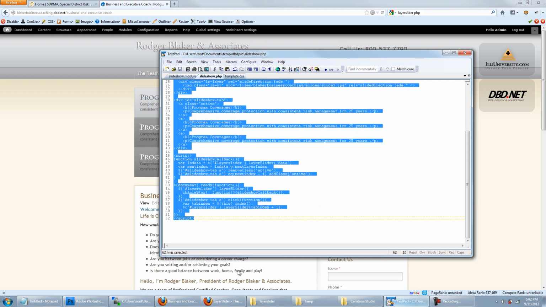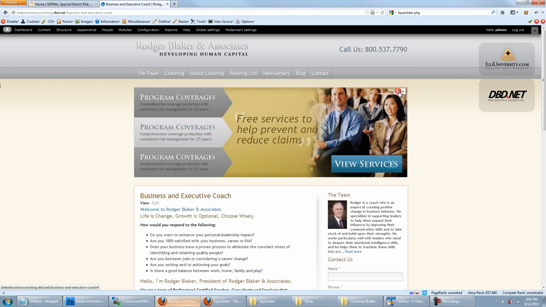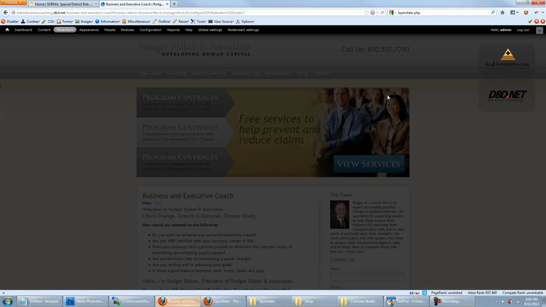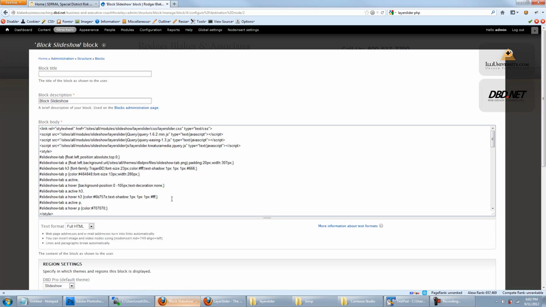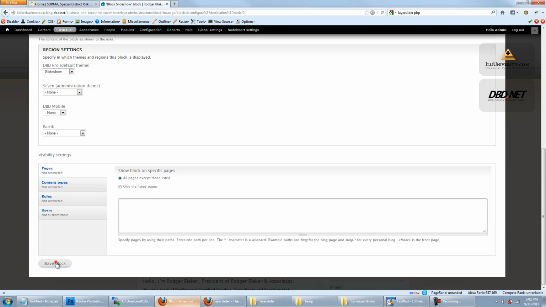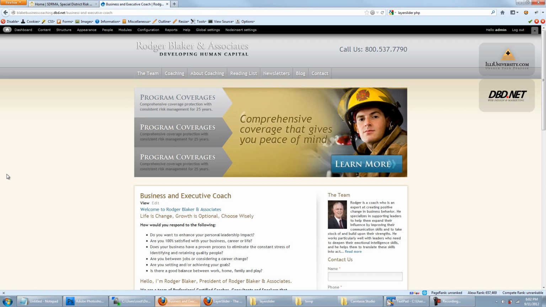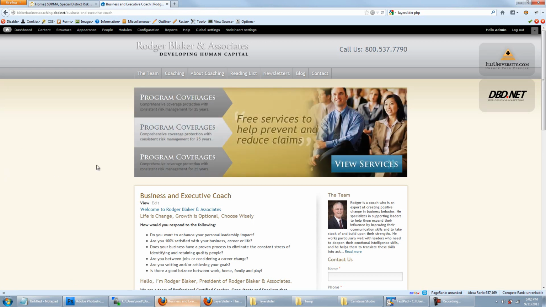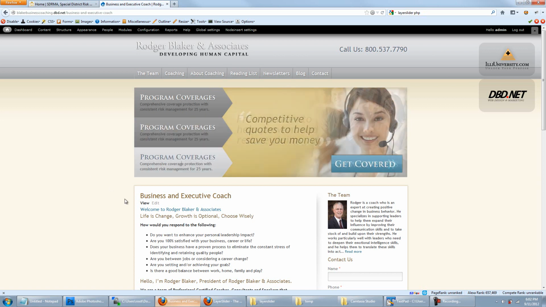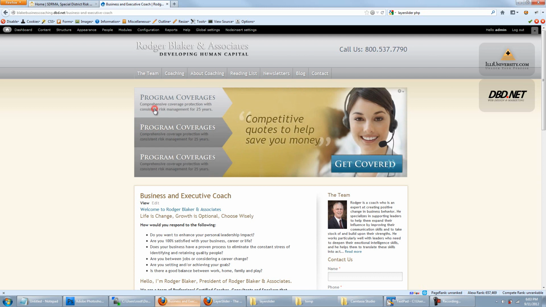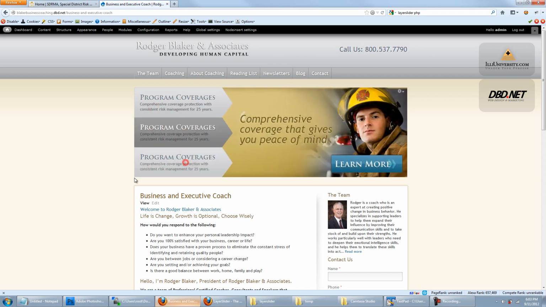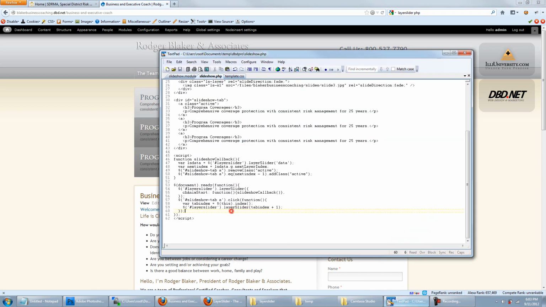Let's try this code out here. Configure block. Okay, I'm going to paste that in, and this hopefully should complete our slideshow. Let's give it a check. There it is. I'm going to click the third one, and you'll notice that it did not work as I wanted it to, which is very unfortunate. I don't think it's working. So let me edit this a little bit and see where we're going wrong here.